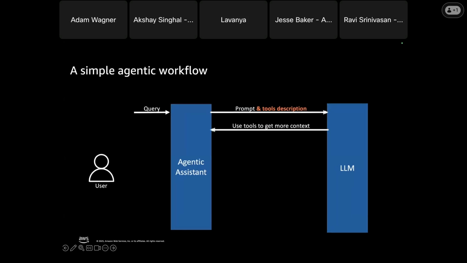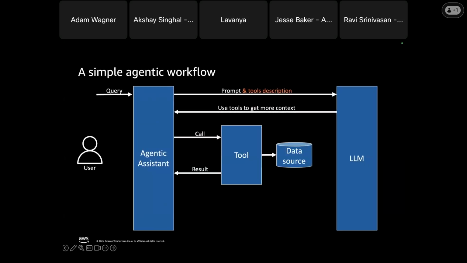So what you end up having is the user prompt that goes in. We're adding in those tool descriptions. The LLM decides what to do. It says, oh, you know what? I'm going to call a tool. And when it says call a tool, the LLM doesn't call the tool directly. It tells the agentic assistant what tool it wants to call. The agentic assistant calls that tool, gets the result, and returns it to the LLM.